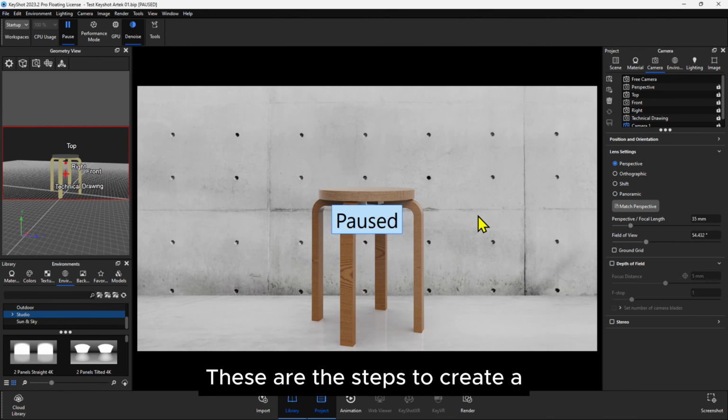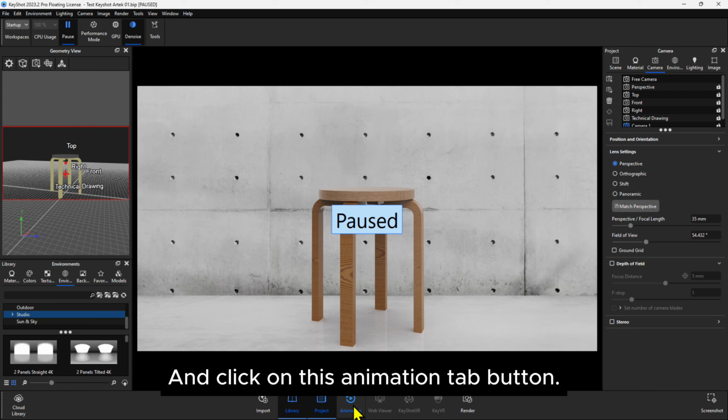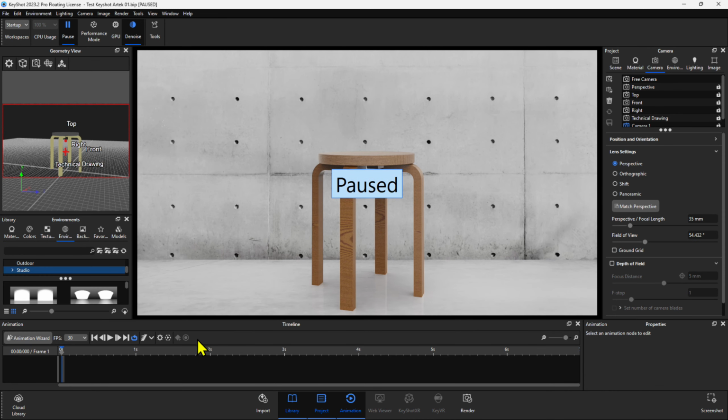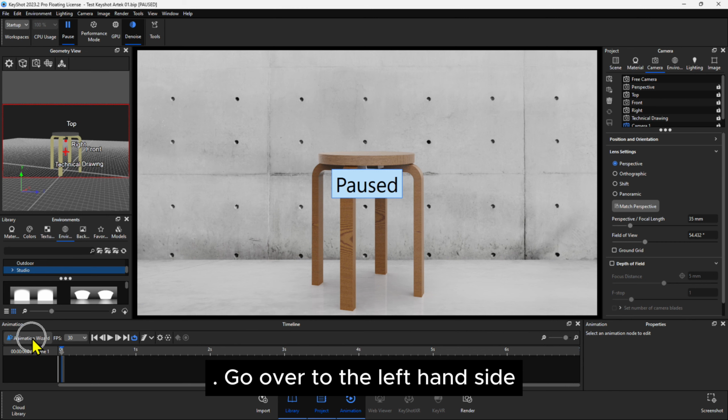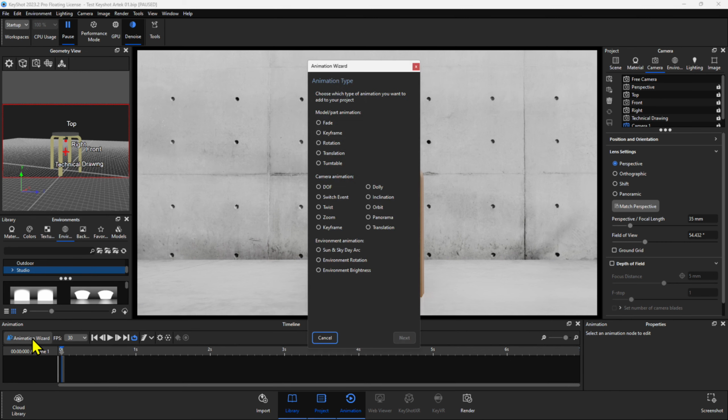These are the steps to create a quick turntable animation in KeyShot. Come over to the bottom and click on this animation tab button. It'll give you two windows like this, properties and the other called a timeline. Go over to the left hand side and click on animation wizard.